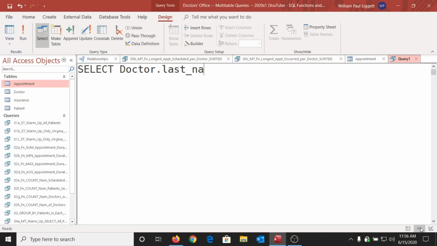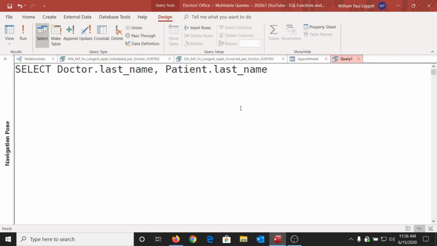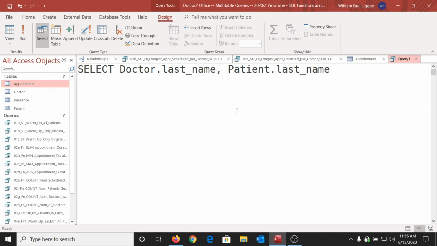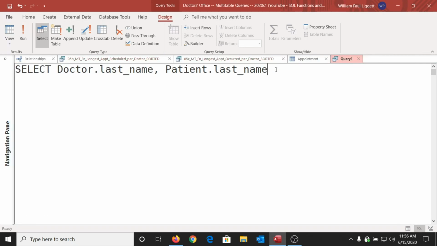doctor.last name. Then we want to see the patient.last name. Oh, you know what? Let me give you some more visual room. Patient.last name. Here. And then patient.first name. Then I'm doing a comma here. It's going to go to like the next line. I'm not pressing enter.